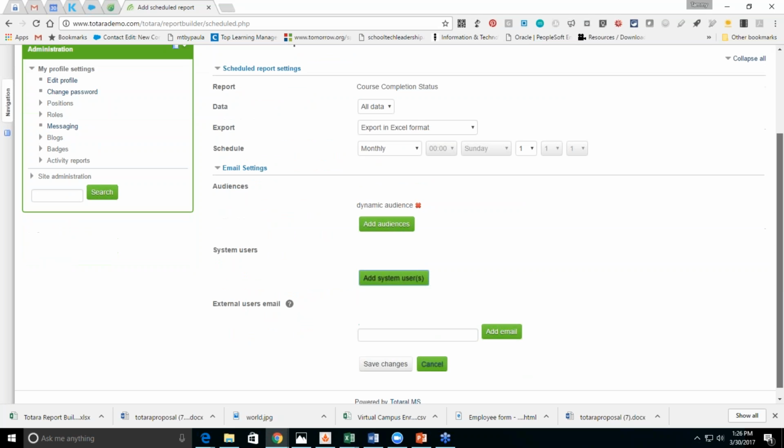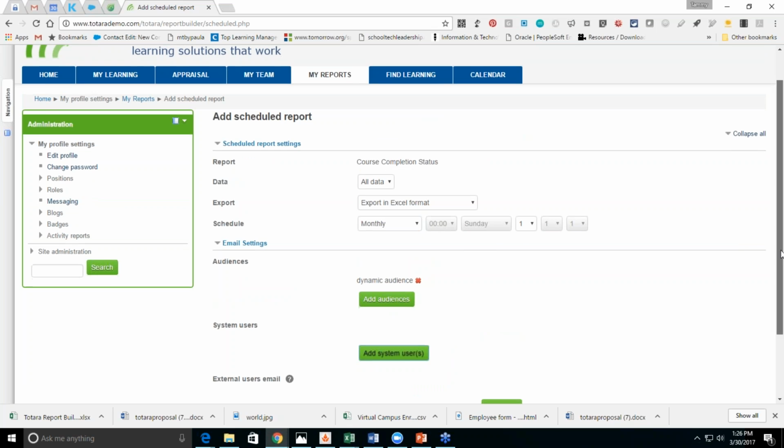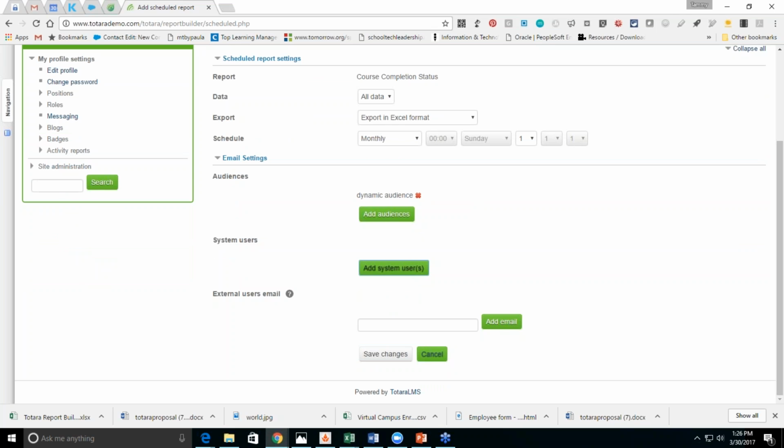I could set up an audience. This is under users where I set up my audiences, and I could have it by position or place in the hierarchy and push it out that way and create an audience that way. Or maybe an external person who's not in the system, and we just add their email and they'll get this report too.